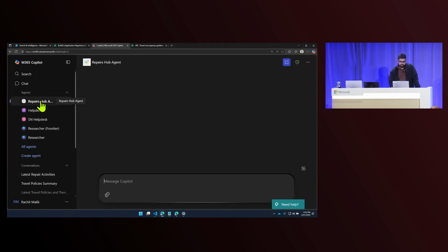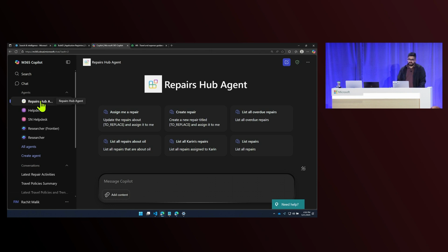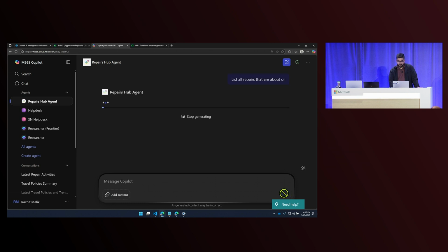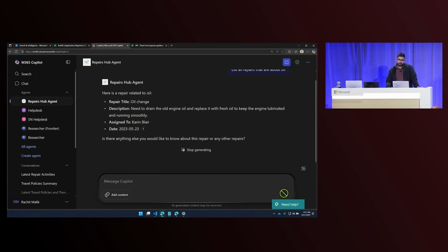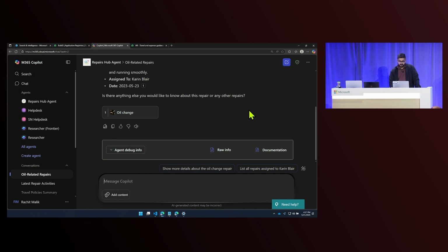So I'm going to go to Repairs Hub agent. This is exactly the same agent I just sideloaded. And I'm going to ask it to list all the repairs about oil. Because oil changes are really important on your cars, and they are the ones that make or break it. So I really care about that.